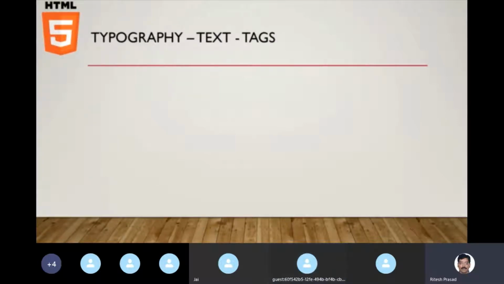So there are various HTML tags available, of course, in HTML, which we can use. We used a couple of tags yesterday. We used the H1 tag, and we also used the P tag.